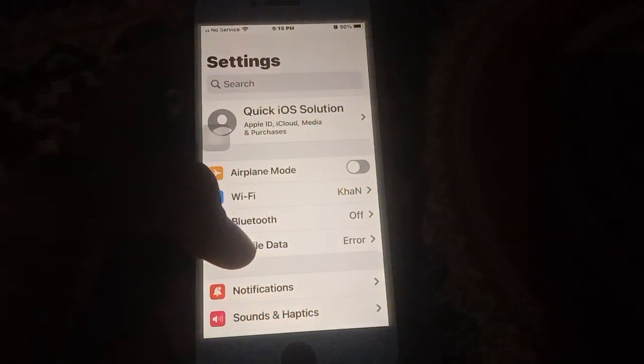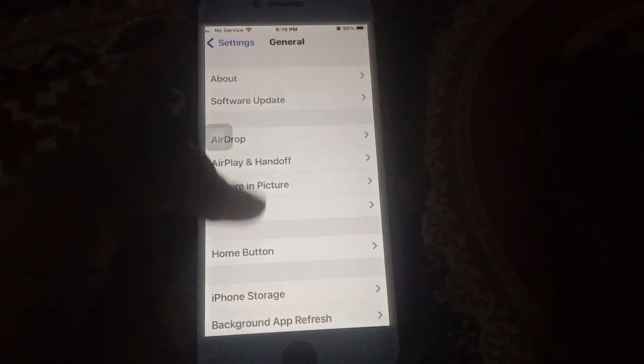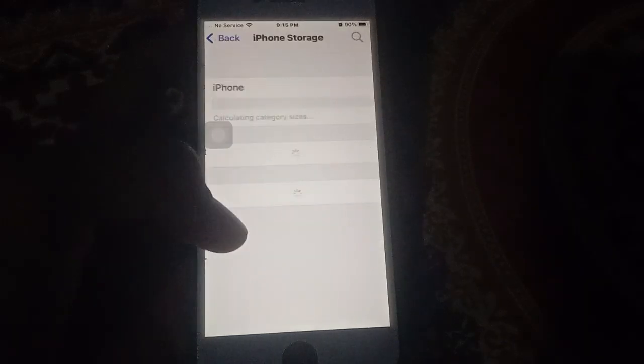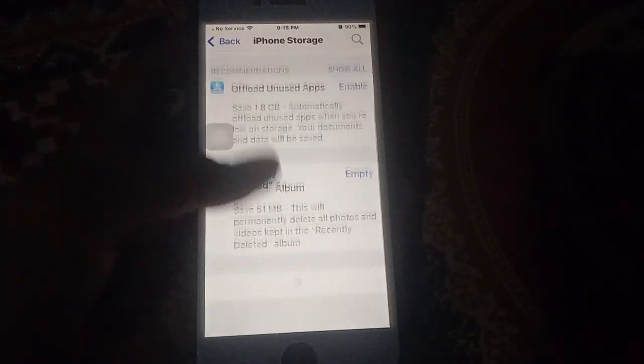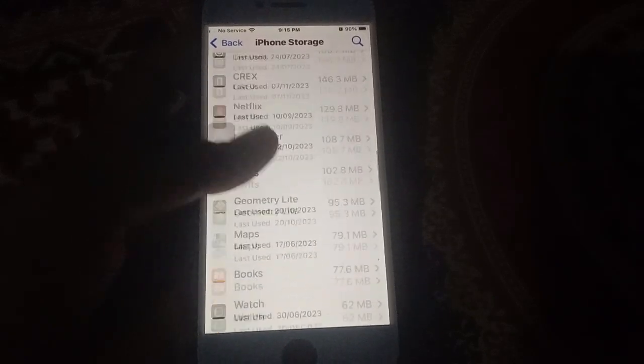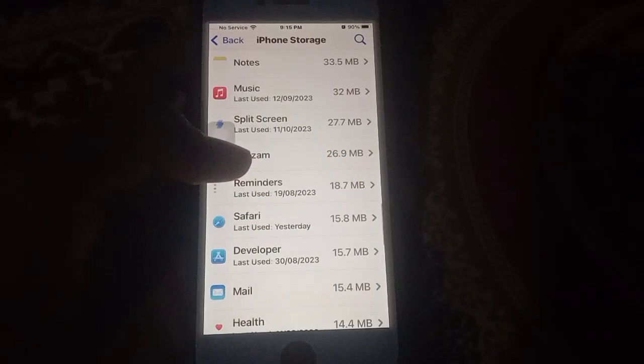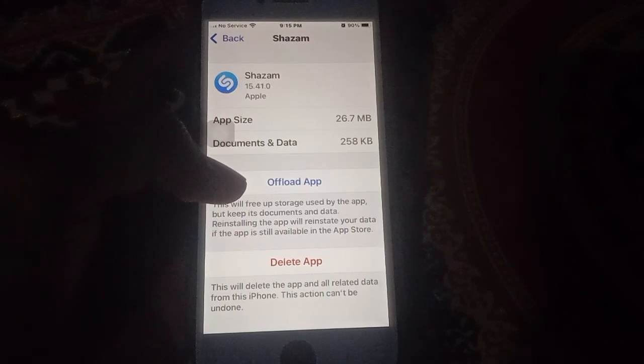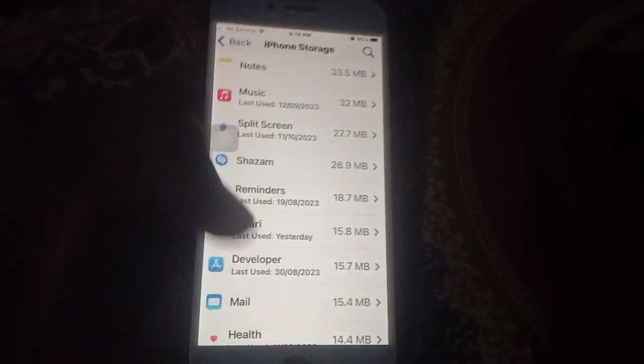So then you have to open the settings, click on general, scroll up, then click on iPhone storage. Then you find the Shazam app from here, open it from here, and then offload and reinstall from here.